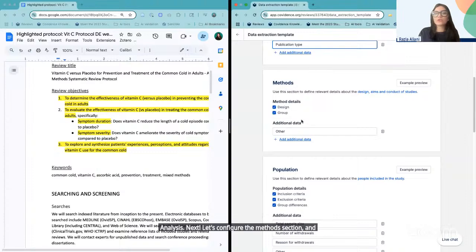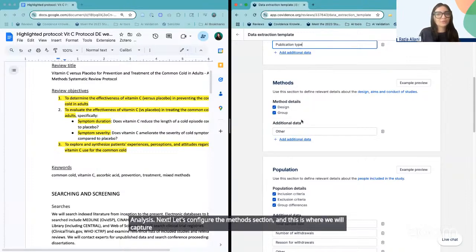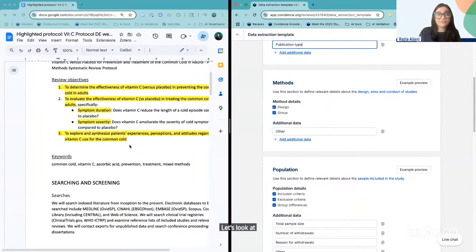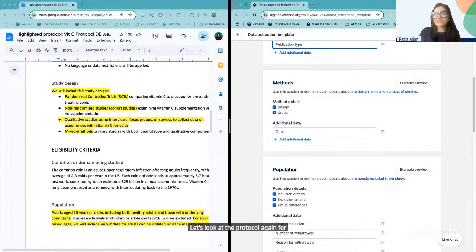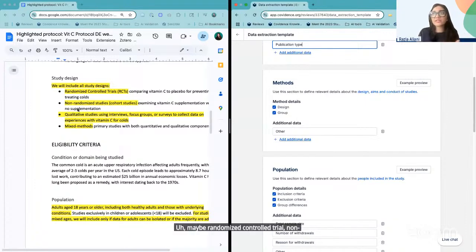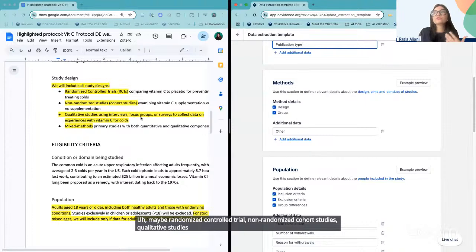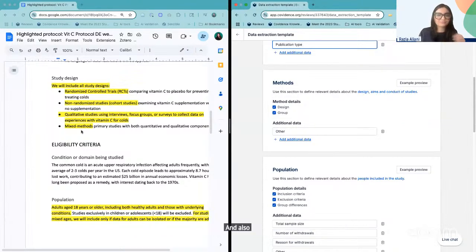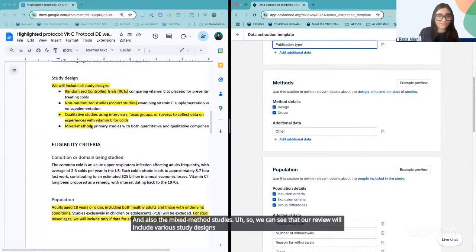And this is where we will capture information about the study methodology. Let's look at the protocol again for the guidance. Under the study design, it says that we will include all study designs, maybe randomized control trial, non-randomized cohort studies, qualitative studies using interviews, focus groups, or surveys to collect data on experiences with vitamin C for adults, and also the mixed method studies. So we can see that our review will include various study designs. So we will need to capture this information.